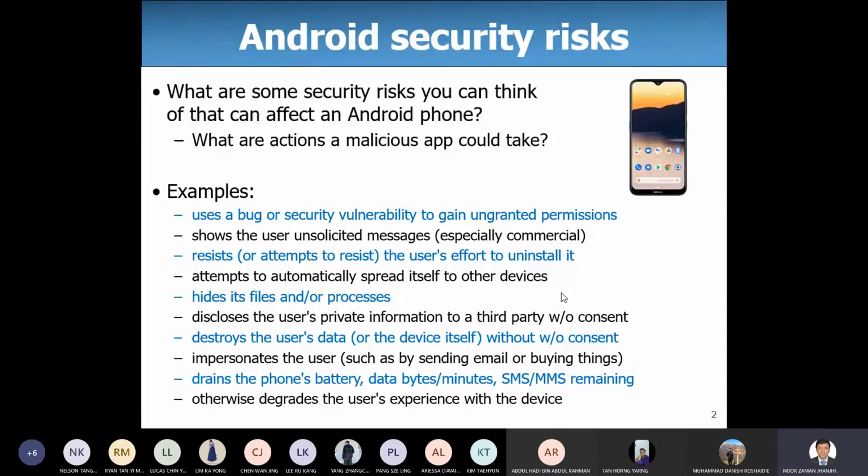So you can think of that, and how it affects mobile phones, and what the malicious apps are. You are very much aware of these things based on your previous assessments and labs. Now you can see a few examples that came up through your brainstorming. It uses a bug or security vulnerability to gain ungranted permissions. Very common. It shows the user unselected messages, especially commercial messages, phishing emails, and wrong messages. It resists or attempts to resist the user's efforts to uninstall it.